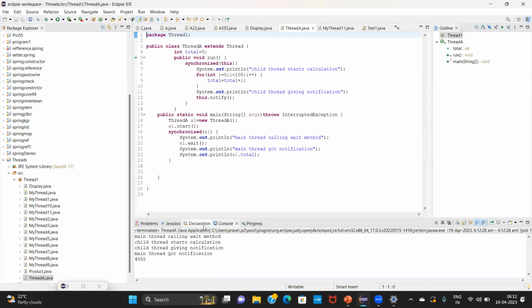Guys, you can see the main thread calling the wait statement. Then it goes into the waiting state. Whenever it goes into the waiting state, my child thread starts calculation. After finishing calculation, the child thread is giving the notification. Whenever it gets the notification, only then it is printing the sum of first 100 numbers. This is how you can make use of the wait and notify methods.